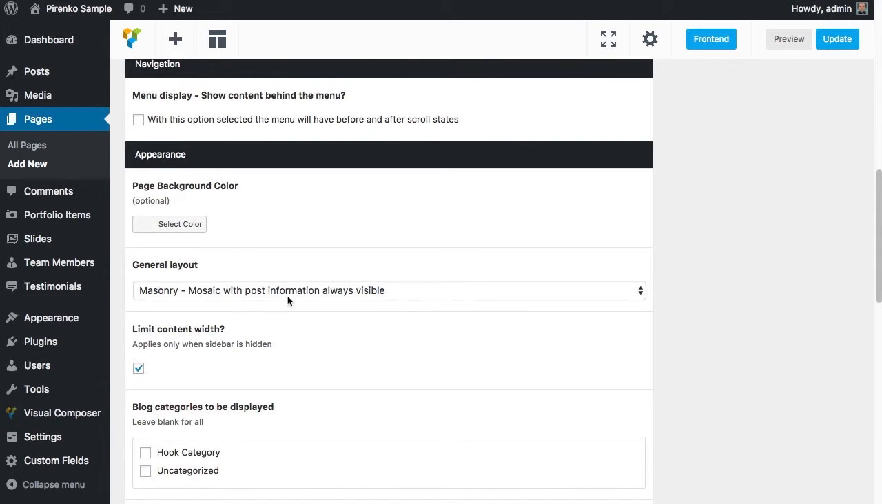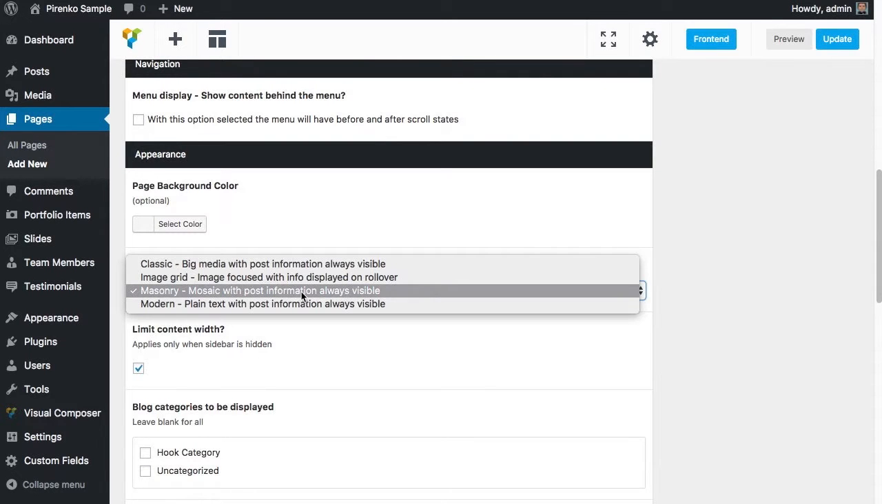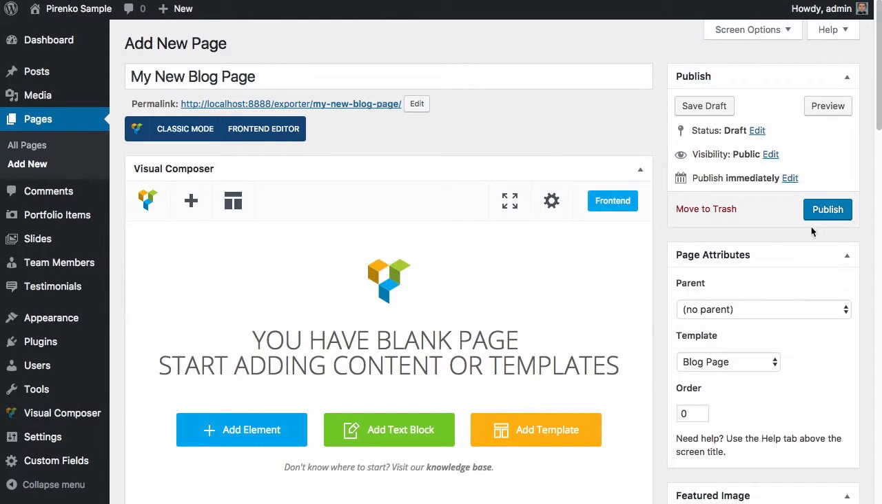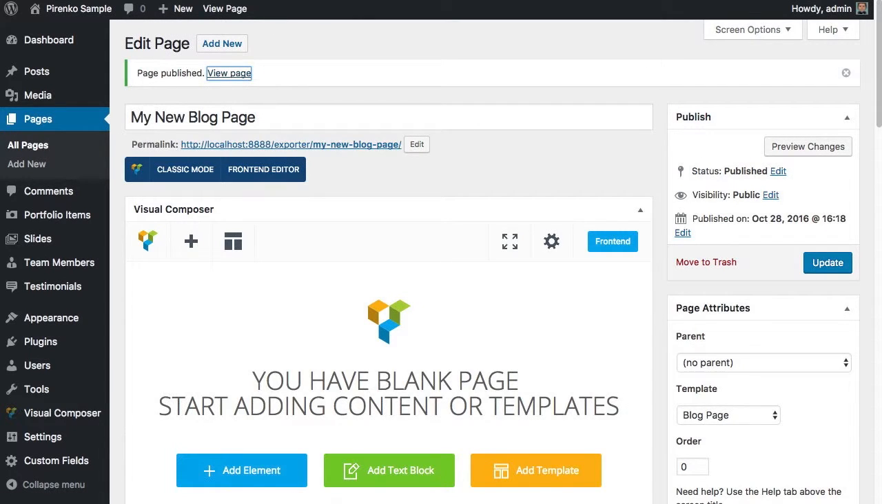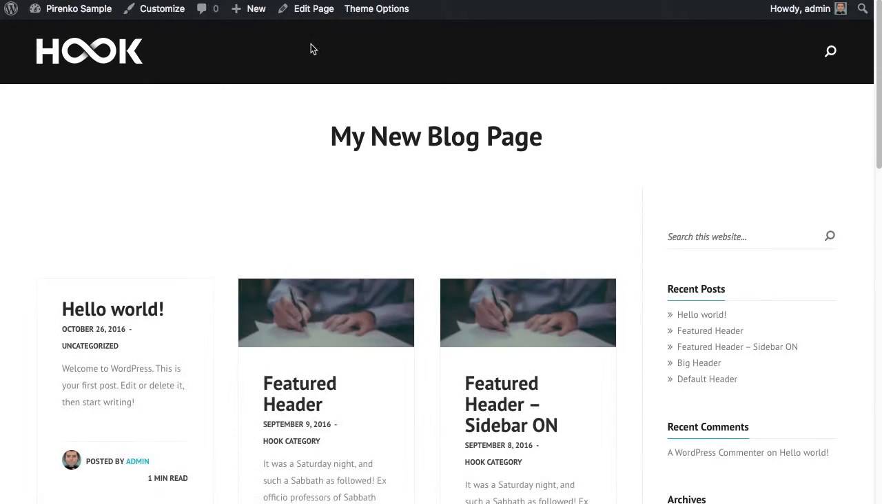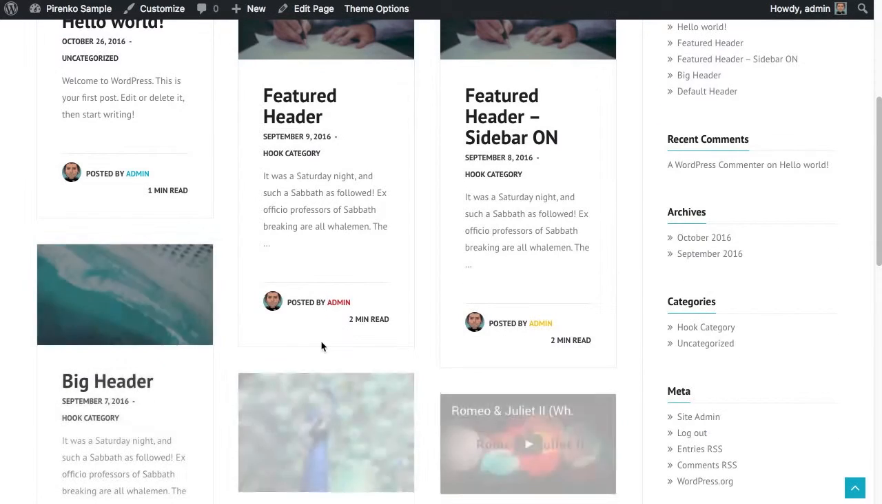In terms of layout, you have 4 options for how the page can look. The default one is the masonry. Let's publish this page for now and see how it looks. When we check how our page is looking at this moment, we have the menu, the page title, and here we have our masonry.